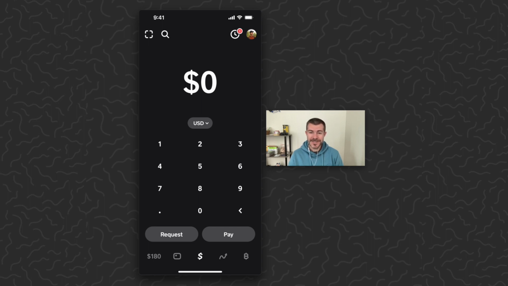Once you follow that link, sign up for the app and get everything set up. You should be good to go. You'll have your bank account connected. You'll be able to start sending and receiving money from people on Cash App, and your balance will show down here in the bottom left.